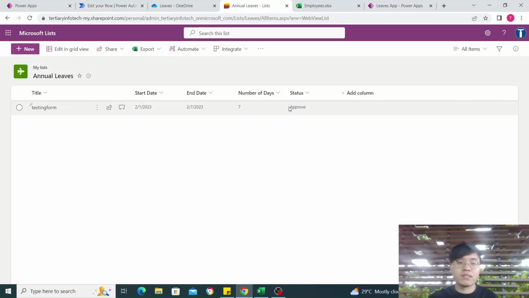So in this case, the leave has been approved, so the status will have changed to approved.